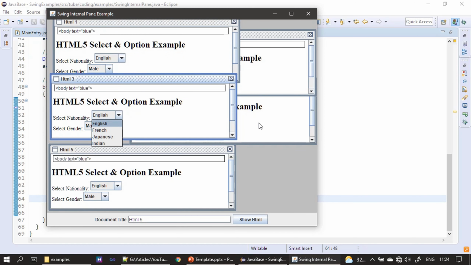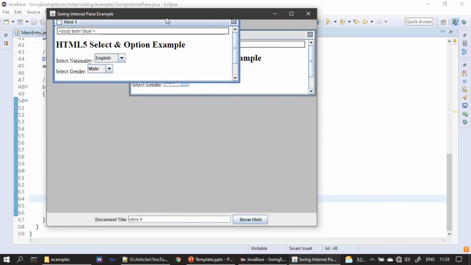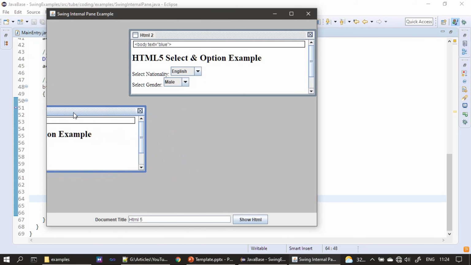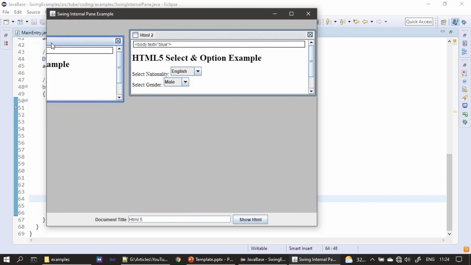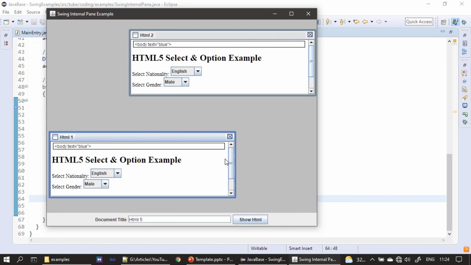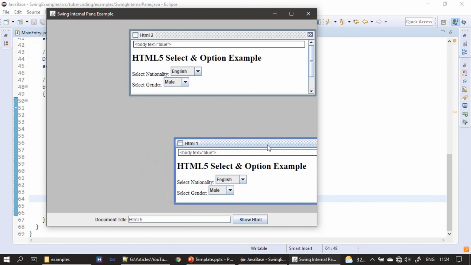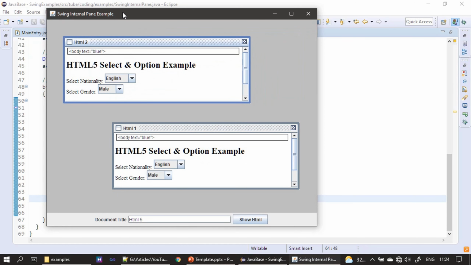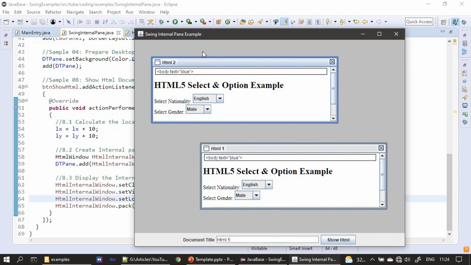Now let me close some windows here. 4, 5, 3. Let me keep only 2. And if you see here, if I move it, the window doesn't go beyond this desktop pane. Even it is not coming here. Why? Because the desktop pane is added towards the center of this frame window, and that one is managing this HTML content. And if I move my frame, it will move the desktop pane, and the desktop pane will take care of moving the content along with its client area or the content area.